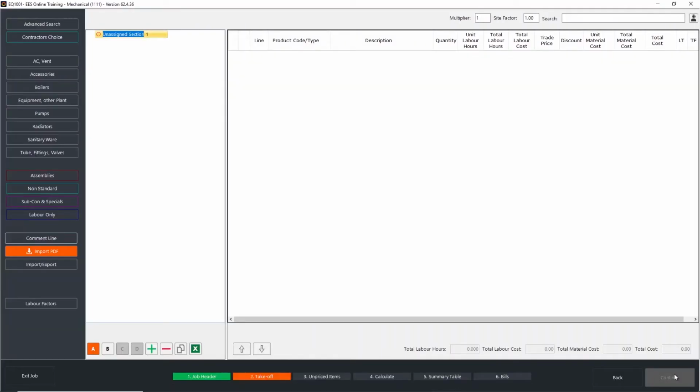Now the takeoff screen here is actually broken up into 3 different areas. You effectively have your item section over here on the left hand side in this grey area, your sectional structure here in the middle, and what we call the go to examine grid over here on the right, which is going to show us all of the individual items placed inside each various different section.